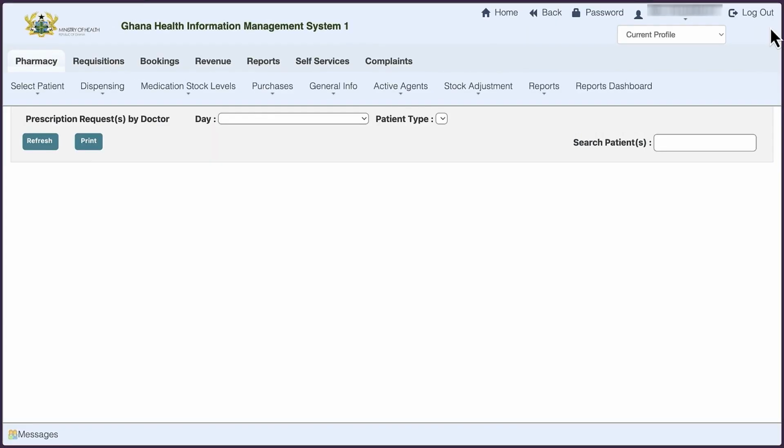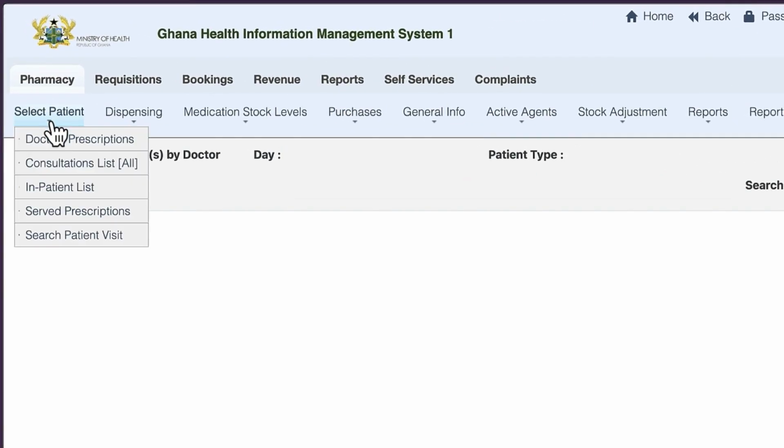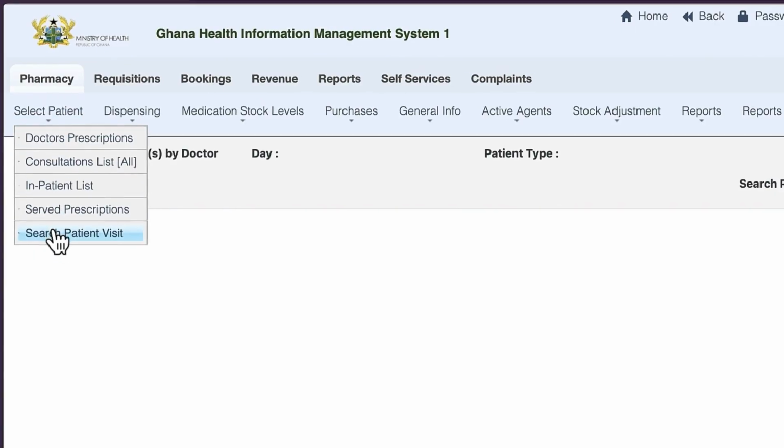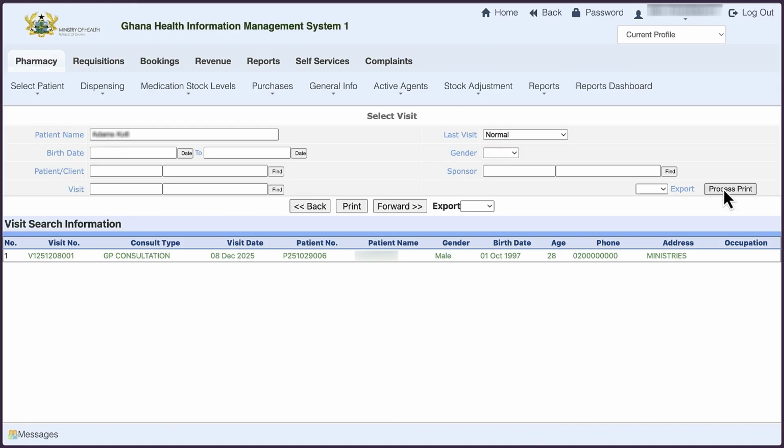To begin, open the Pharmacy module dashboard. Under Pharmacy, click the Select Patient drop-down menu. Select Search Patient Visit. Search for the patient using any of the available search filters, such as name, last visit, birthday, or patient number. Once you locate the patient, click Open Folder to access their visit details.